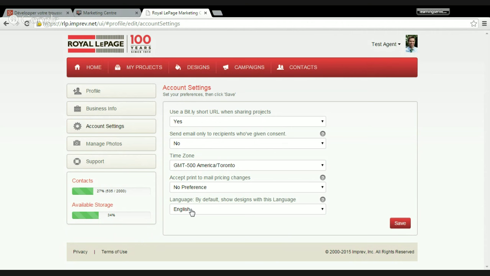And then skipping down to the last question, what language would you like to display? You have the option of English, French, bilingual, or no preference. If you're working only in English, I of course encourage you to select English. The benefit is that it will hide all of the French templates from view, and you won't ever accidentally create a French template not realizing what you're doing.